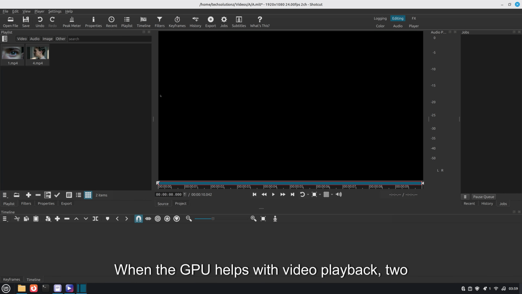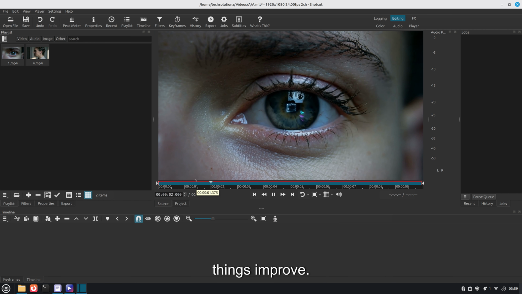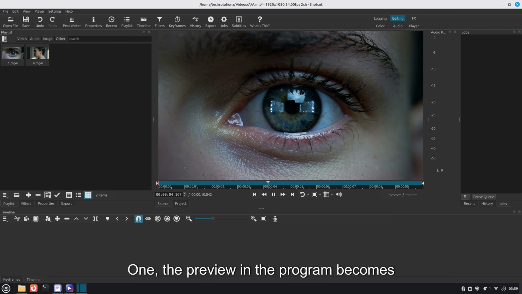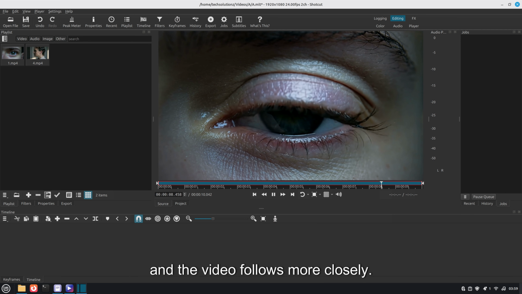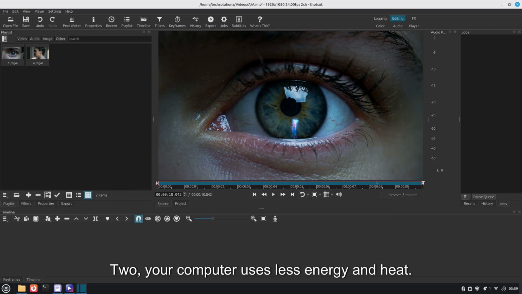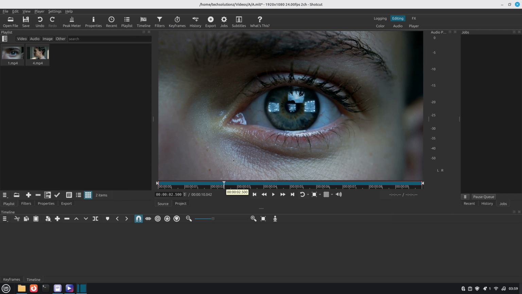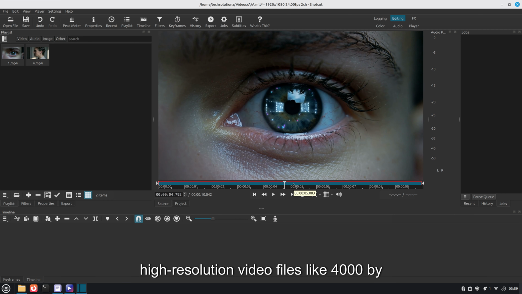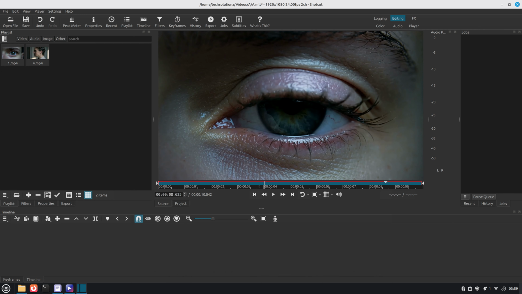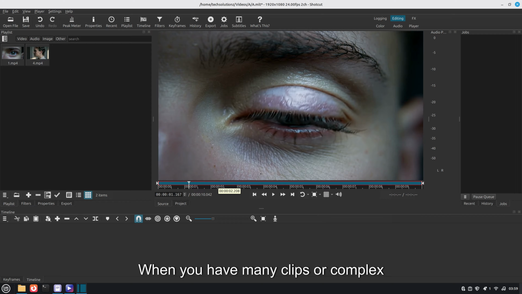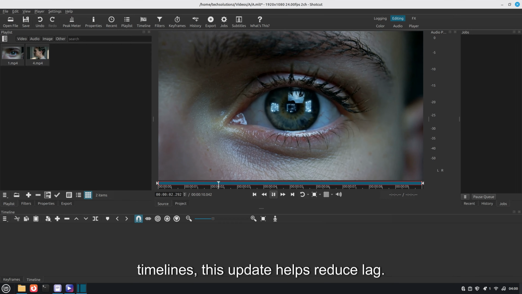When the GPU helps with video playback, two things improve. One, the preview in the program becomes smoother. You can move the playhead back and forth and the video follows more closely. Two, your computer uses less energy and heat. This is especially helpful with high-resolution video files like 4000 by 2000 or UHD. When you have many clips or complex timelines, this update helps reduce lag.